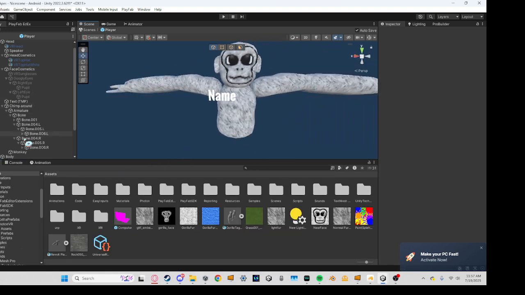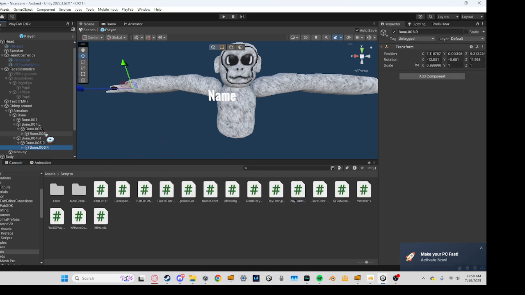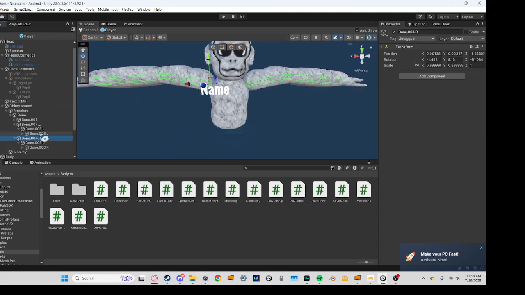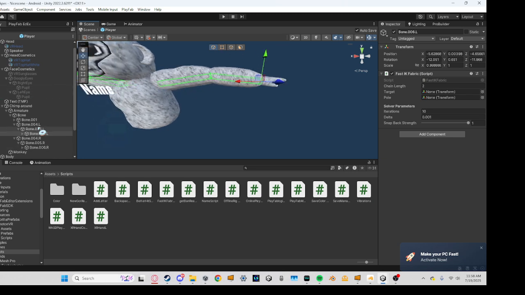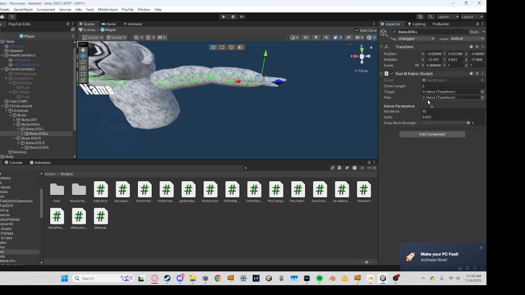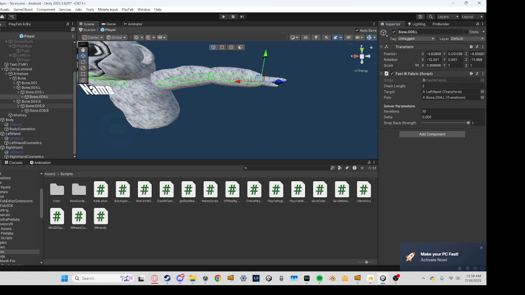Now you're going to open your scripts folder. Then you're going to go left and right. Then you're going to drag the FastIK fabric on. Now if you turn on gizmos, you can see this. So for your left hand over here, you're going to drag your upper arm to pull, and then left hand target. Now you're going to do the same for the right hand.